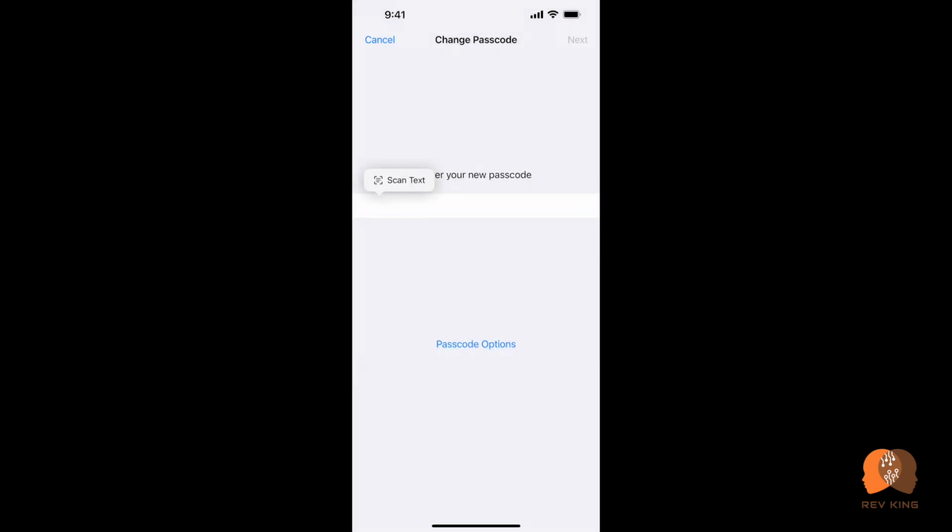You'll be taken to a new screen where you can input your new alphanumeric passcode. After entering your new passcode, you will be asked to verify it by entering it again. Once you've verified your new passcode, the process is complete. Your iPhone will now be protected by an alphanumeric passcode.